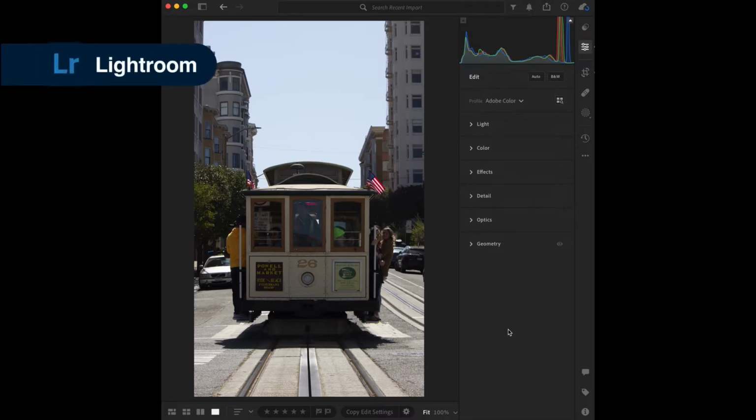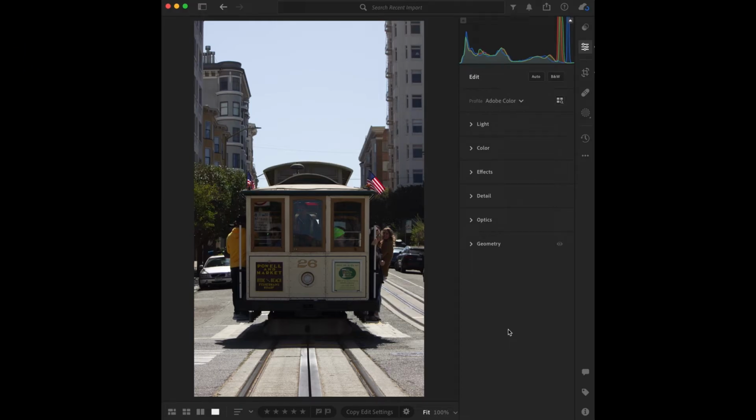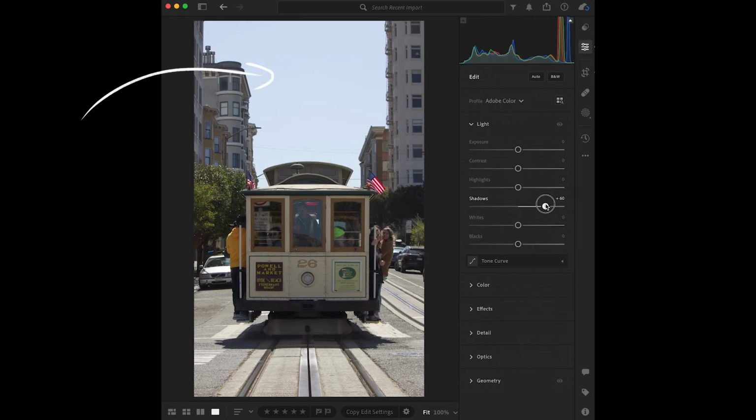I'll be using Lightroom instead of Classic. I like the interface better. It's cleaner and easier to understand. When processing a photo, the first step is usually to adjust the exposure. In this particular shot, the sky is properly exposed, but the subject is underexposed.